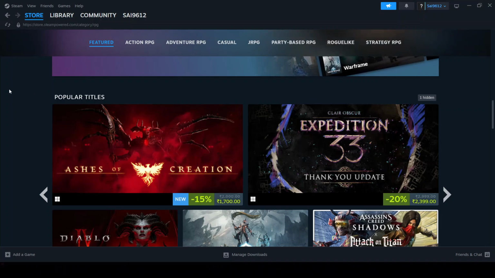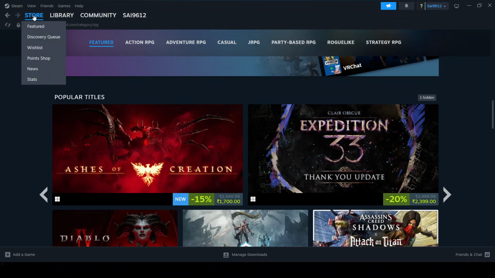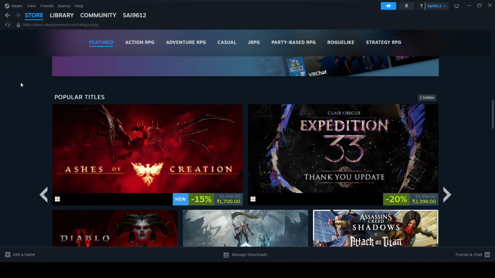Start by launching the Steam application on your computer and make sure you're signed into your account. Once Steam opens, you'll see the main interface where you can access your games, the store, and your settings. Having Steam open and connected is all you need. The verification process runs right from here.